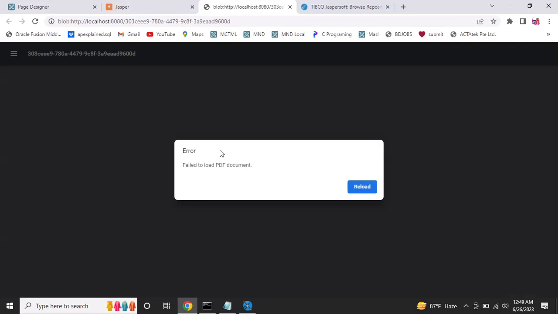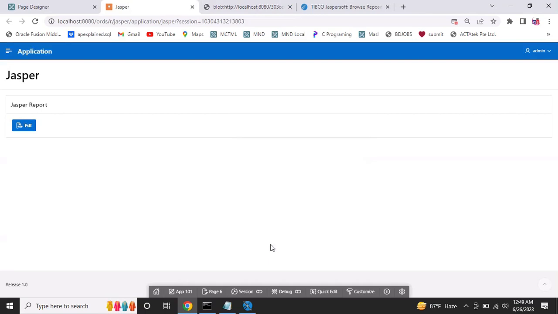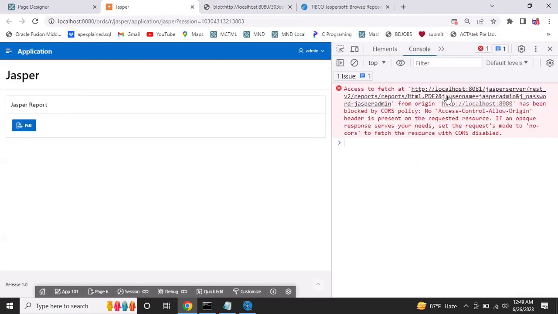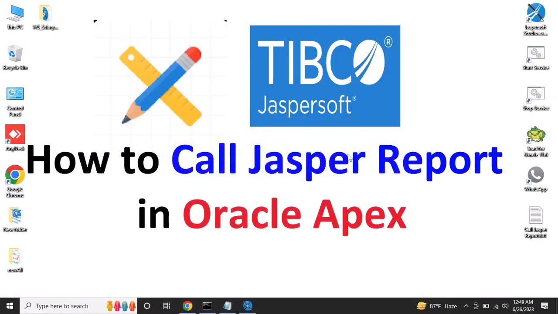You can see an error: failed to load PDF document. And you can see in the browser console that it provides an error: has been blocked by CORS policy, no Access-Control-Allow-Origin. Solve this problem.